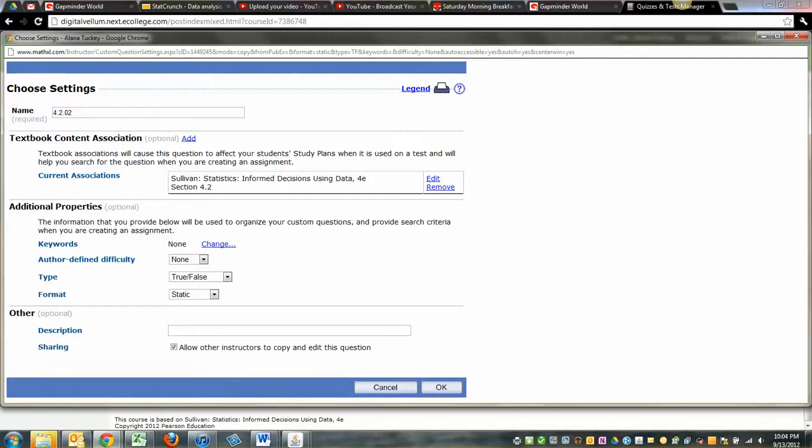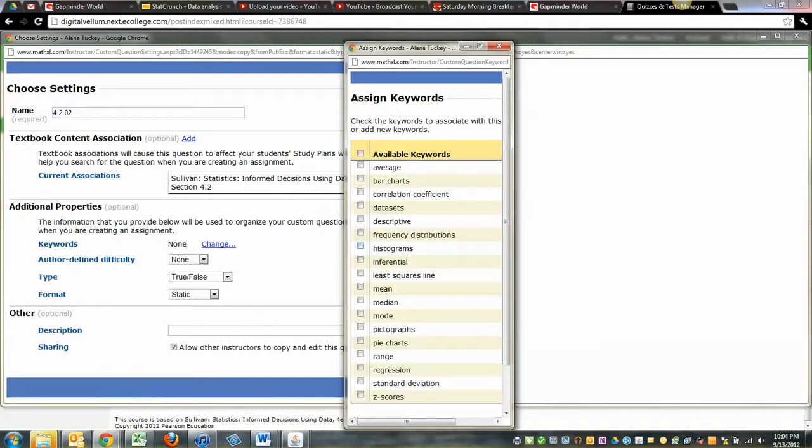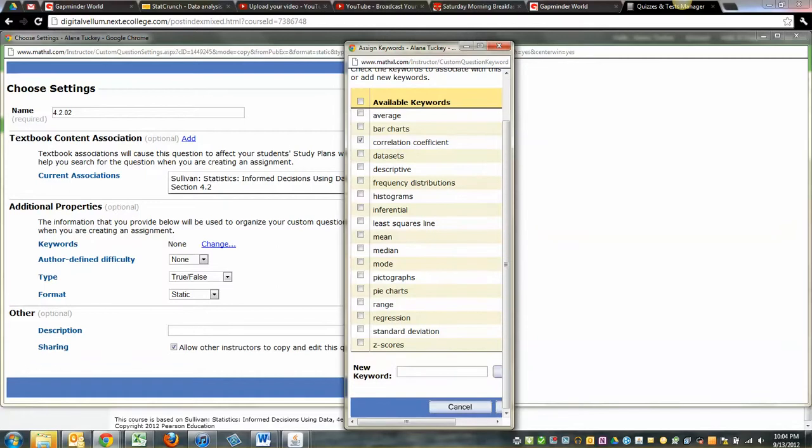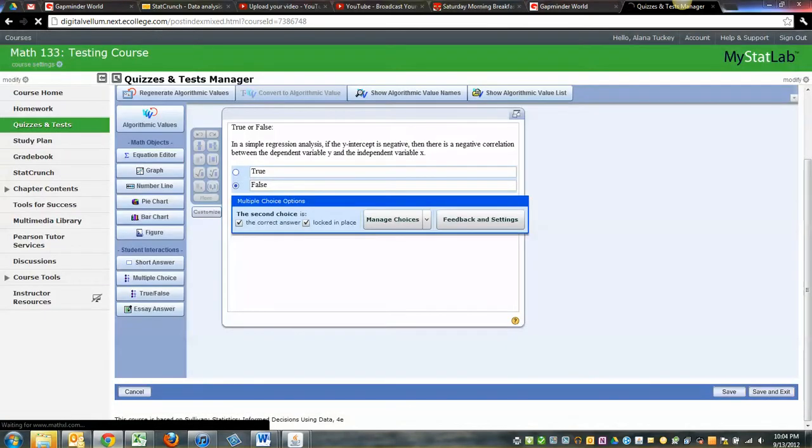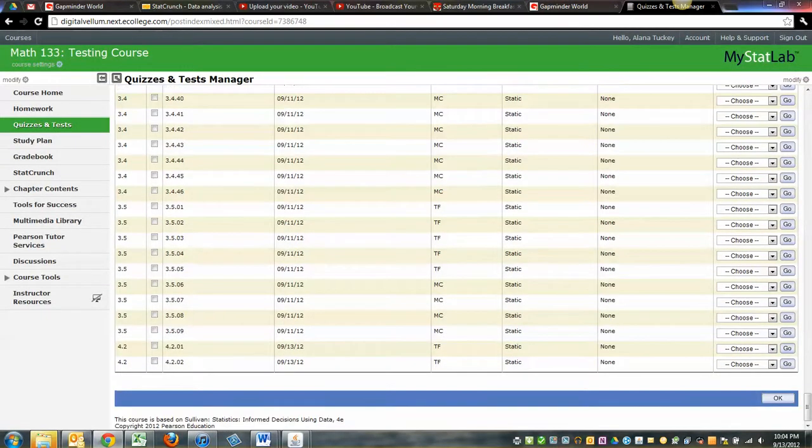Okay. If we wanted to add a keyword, we could add one like correlation coefficient. If you really want to make me happy, that would be awesome. But don't worry about it if you don't. And then say okay. Done. And now there it is.